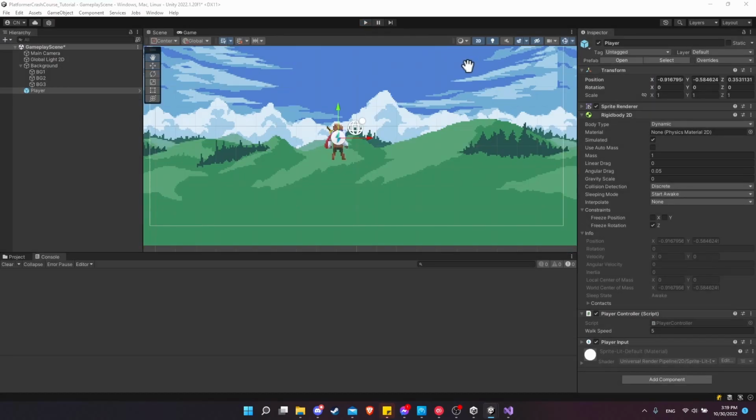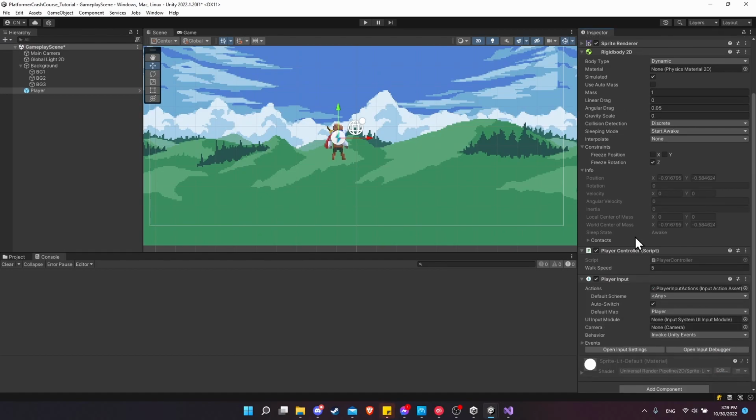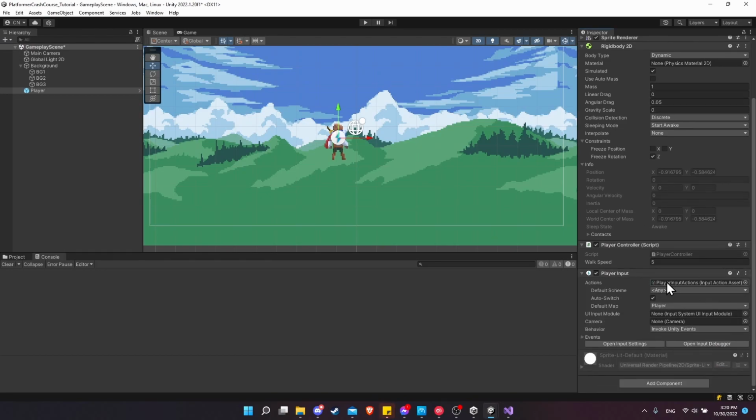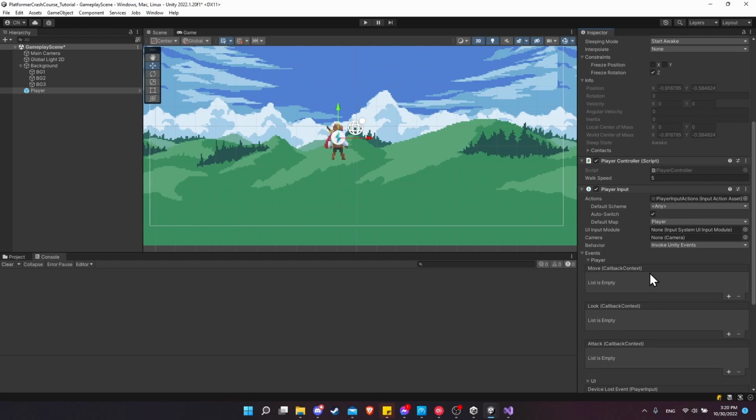That's because we haven't linked up the OnMove method to the Unity events for our player input. So now we can go down to Player Input, and let's expand the events, make sure that behavior is set to Invoke Unity Events, expand Player, find our Move callback context event, hit plus. We can drag the player controller script into here, or you can drag the game object from our scene hierarchy into the slot here. I'll just do the quicker way, player controller into the slot.